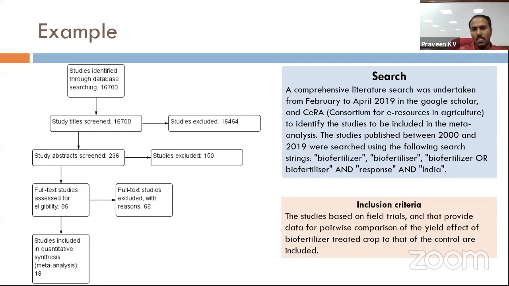This is another example which I'm trying to show based on the Indian context, like biofertilizers in India, and how many studies we first got and how we reached. Inclusion criteria is important, as I have told. Here we reach 18 studies from 16,700 studies. The studies based on field trials provide data for pairwise comparison of yield effect of biofertilizer. The same study should provide us the information on both the treated and the control. Then only we will be able to select that study.